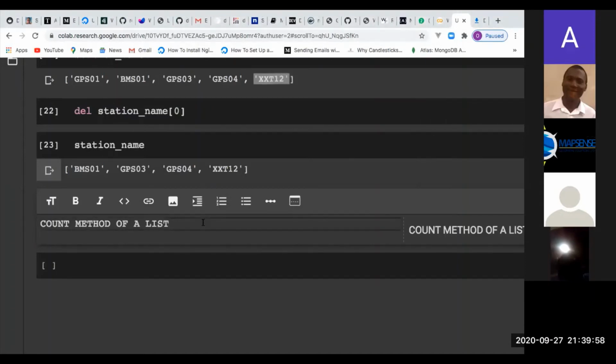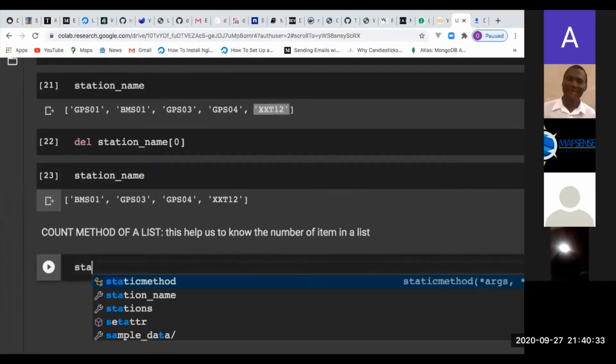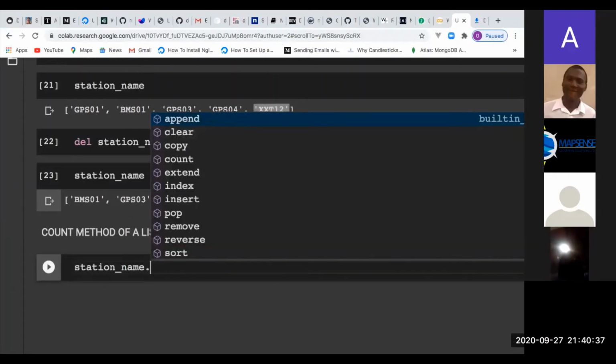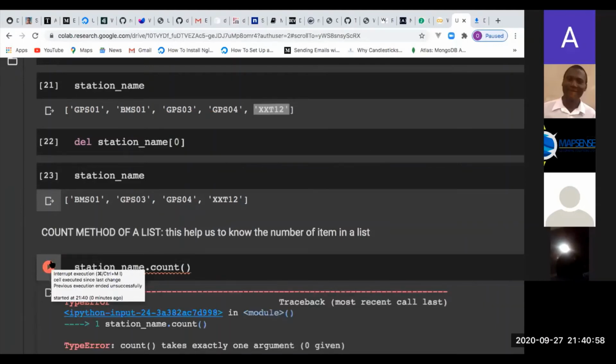Okay, now let's continue. The count method of a list helps us to know the number of items in a list. Let's practicalize it. Station name, dot. Anytime you want to call a method, you take the name of that object, then you call the method upon it using dot count, and it will count and print out the number in general.